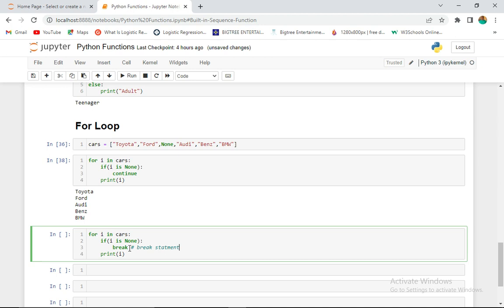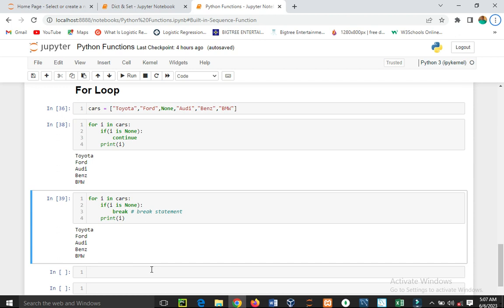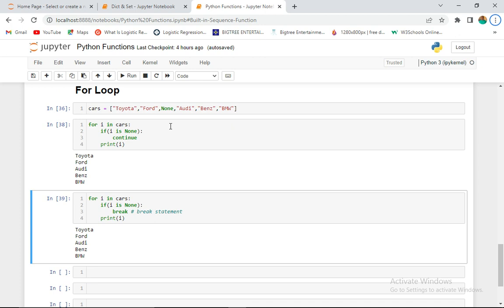Okay, this is the break statement. Let's run and see what happens. No, it's not what I needed here. This cannot give us the list again. We expected it to break from here, so that only this will be listed. Let's run it again. Okay, you see, it's what I said.